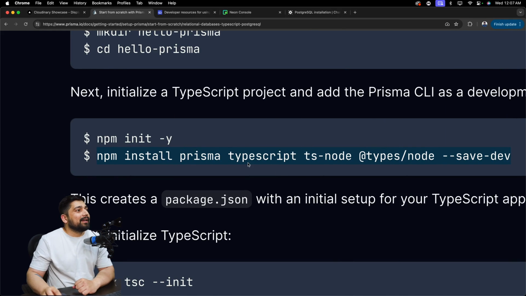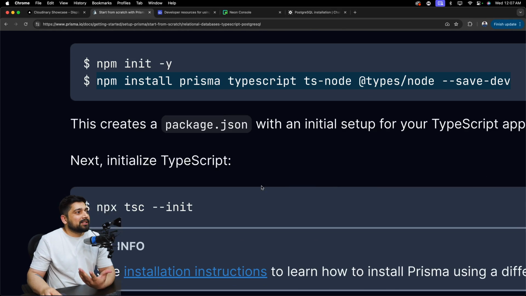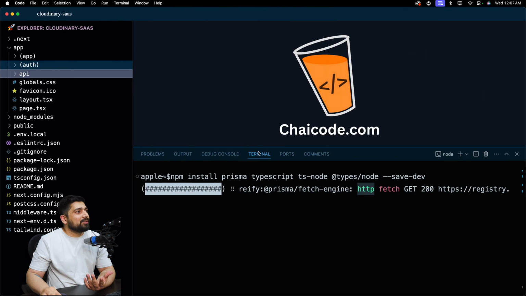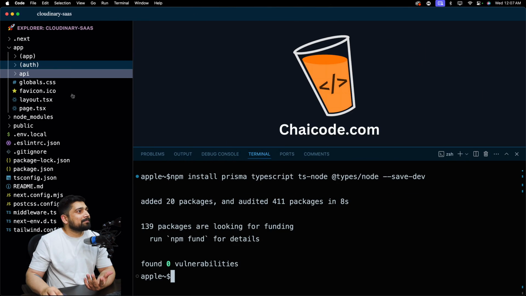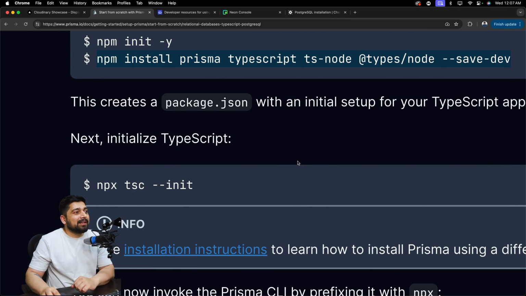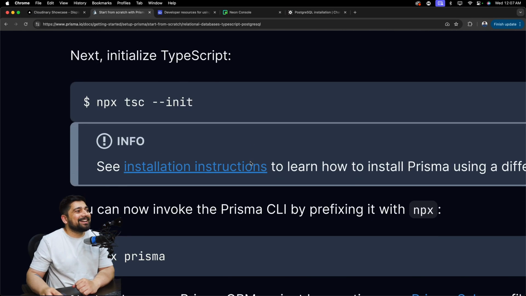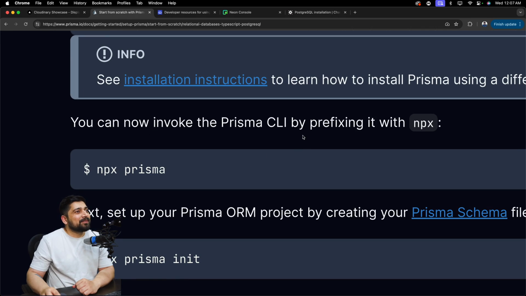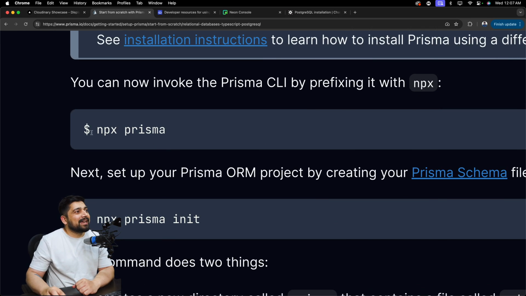Let's go back. Now this creates a package.json. Yes, and of course. And are we using TypeScript? Yes, we are using TypeScript. Sorry, I'm recording video after a couple of days, so I forgot that. Now after that, what we have to do is say npx prisma. You can invoke Prisma by the CLI. Next up is the Prisma ORM project. So what we're going to do after that is say npx prisma init. We want to initialize it.